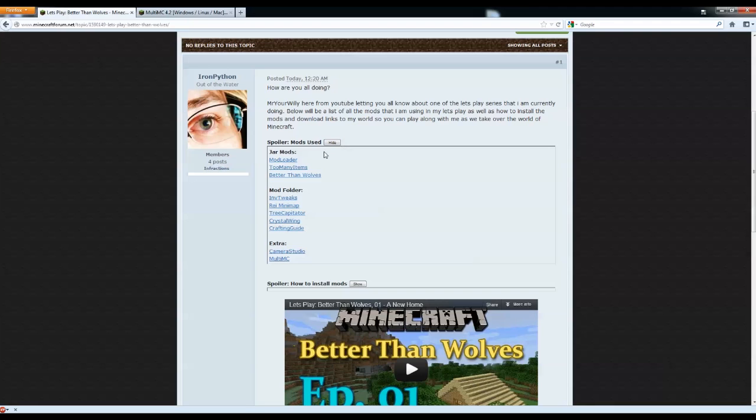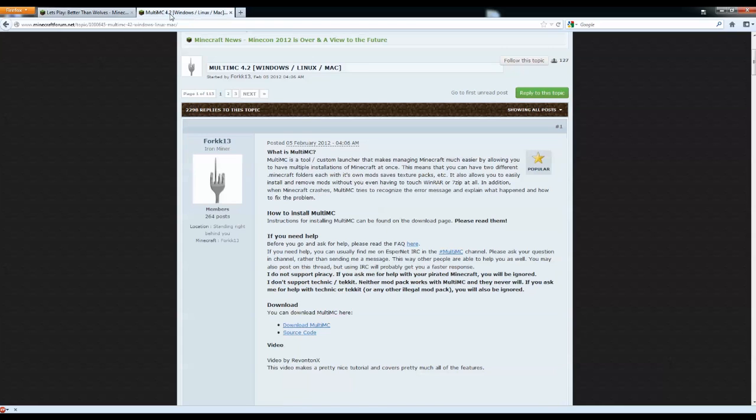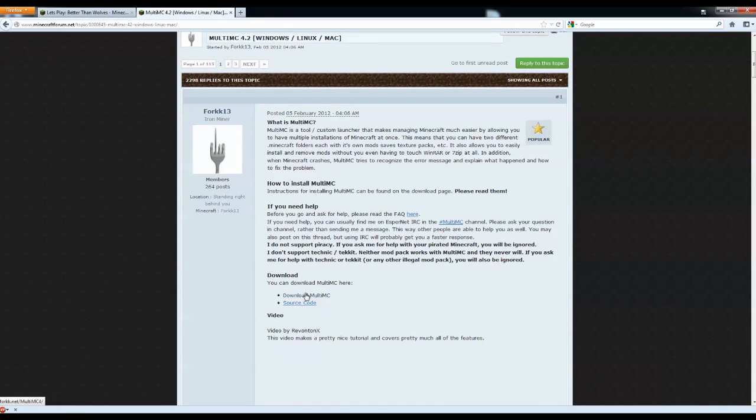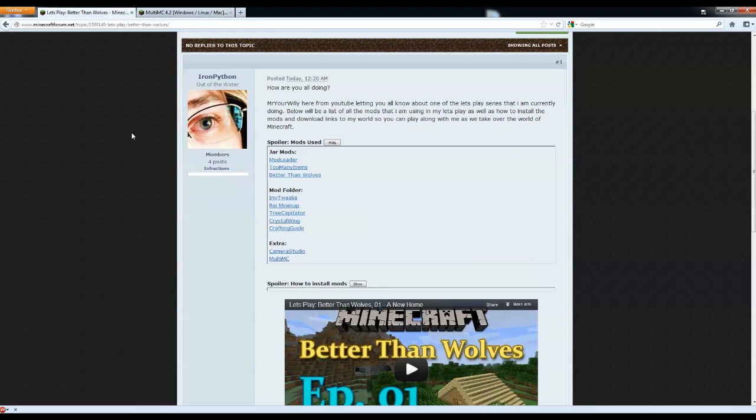Go into mods used, and I separate them into distinct categories. You have the jar mods. These are the ones that have to go into minecraft.jar. These are the mod folders, and this is some extra stuff. I suggest downloading MultiMC. It's not a mod, it's a program. Here's the website itself. You just click download MultiMC, select the platform you're using, Mac or Windows or Linux, whatever it is, and download it to your desktop. And it's an awesome program.